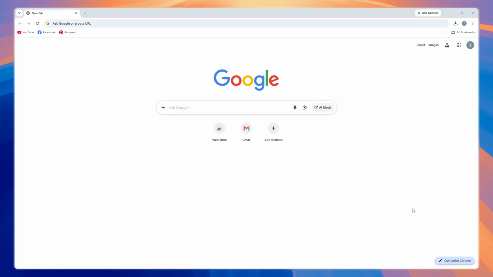Hey everyone, today I'm going to show you how to transfer your Chrome bookmarks to a different computer, so let's get started with this quick tutorial. First, open your Google Chrome browser on your current computer.